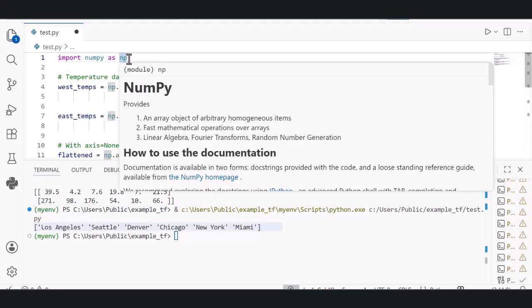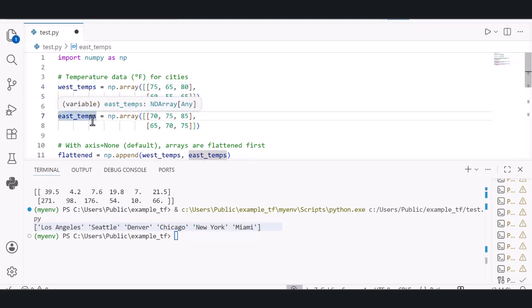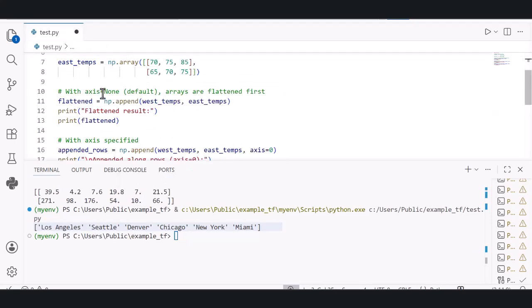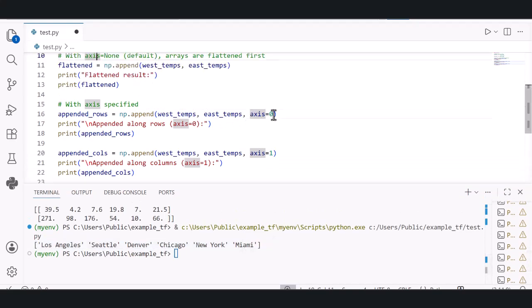Import NumPy as np. The temperature data is west temperature and east temperature. These are the 2D arrays that this variable holds, which is created by using the np.array function. Now with axis equals none, which is default. If we are not defining anything, by default axis will be none. We'll take none, axis equals 0 and axis equals 1. We'll see all the ways.